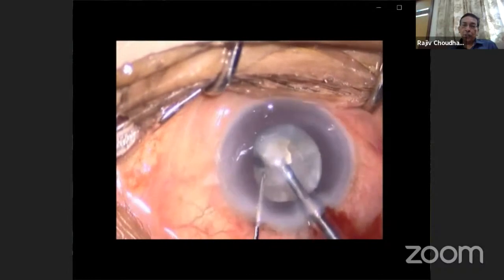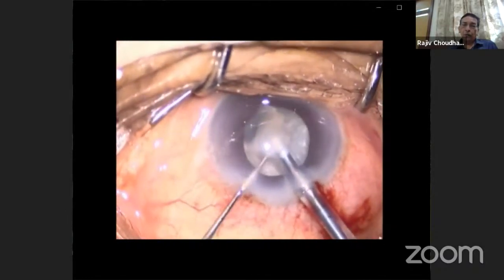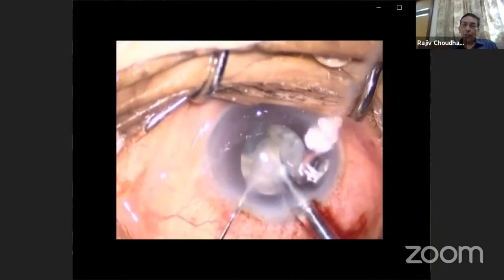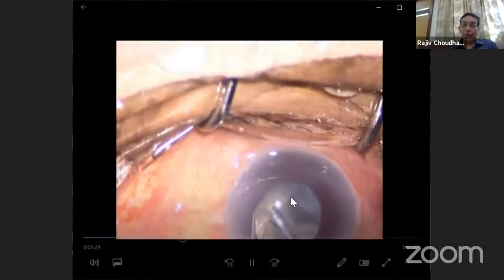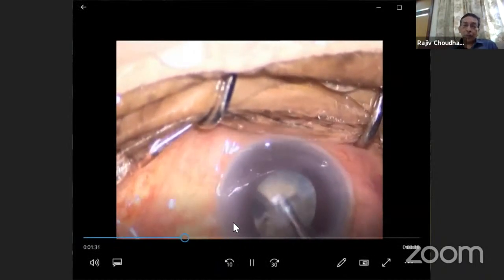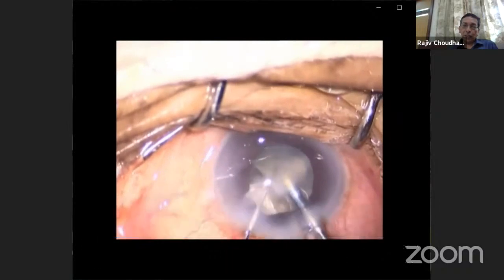So repeated injection, it is just a basic video. Once half of the nucleus is out, you are able to do the rhexis very well. Removing the nucleus with the good viscoelastic.